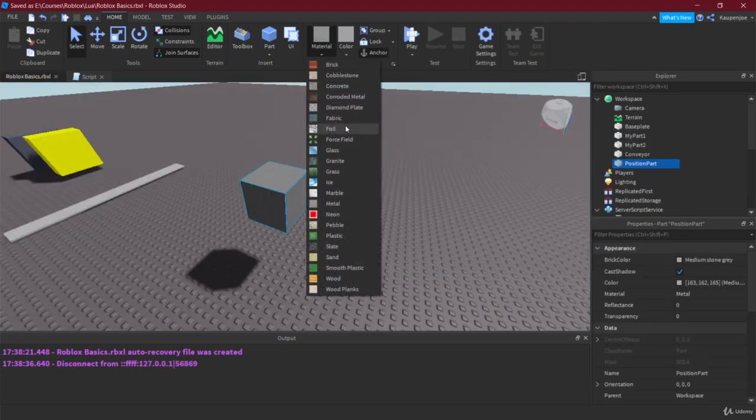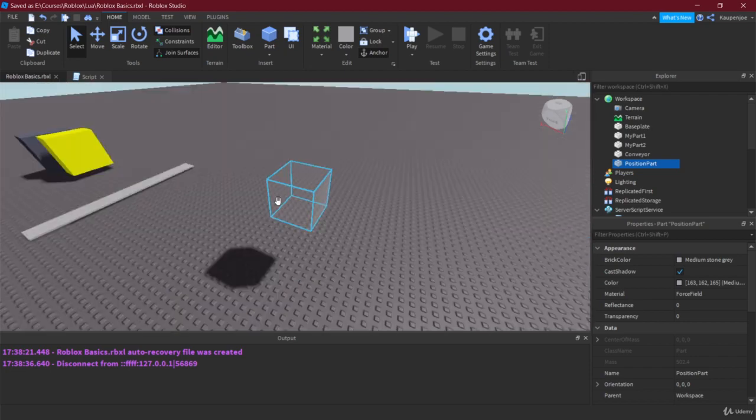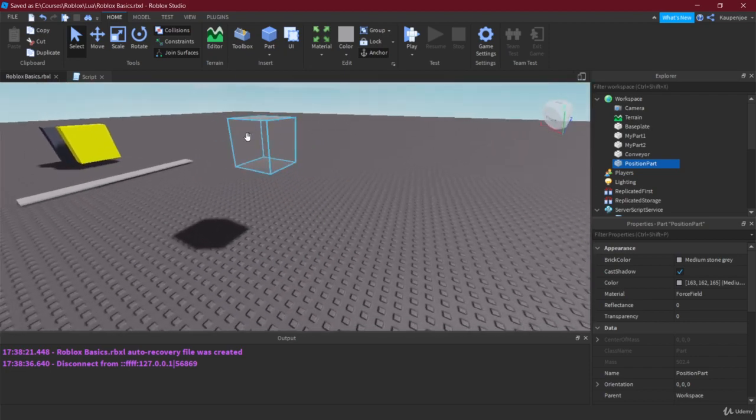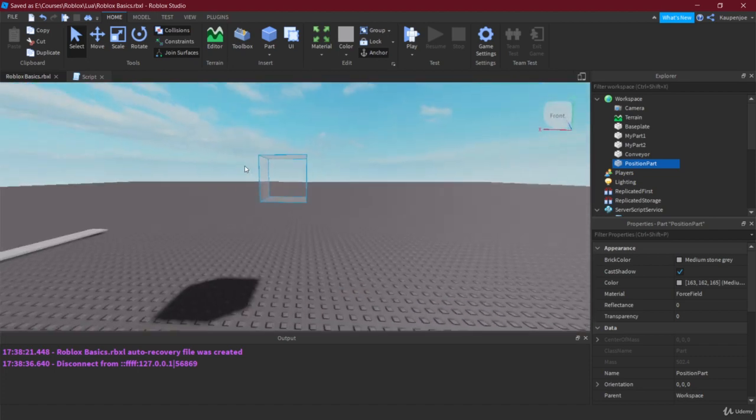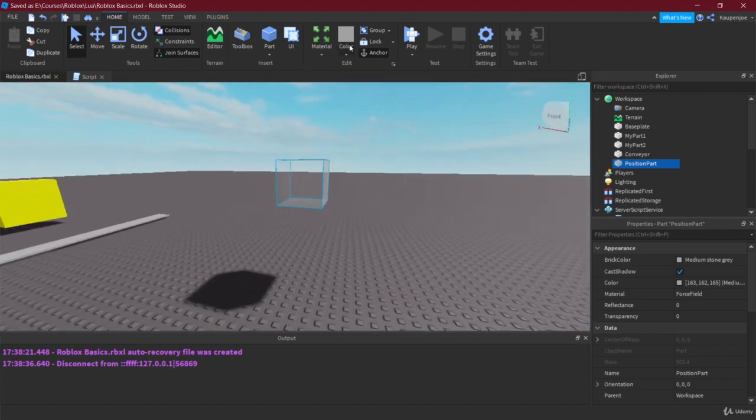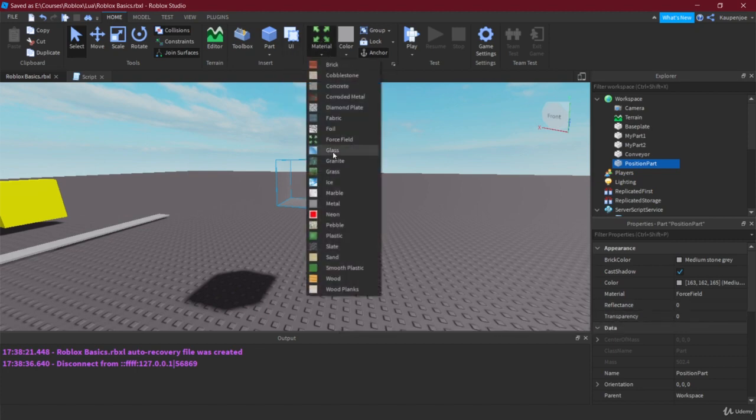But yeah, so we can change the material. So for example, force field is something that we can do. So this is very light, so it's a little bit visible, but not quite, right? It's almost completely transparent. By the way, it has nothing to do with the transparency property, also very important. This is really the material.